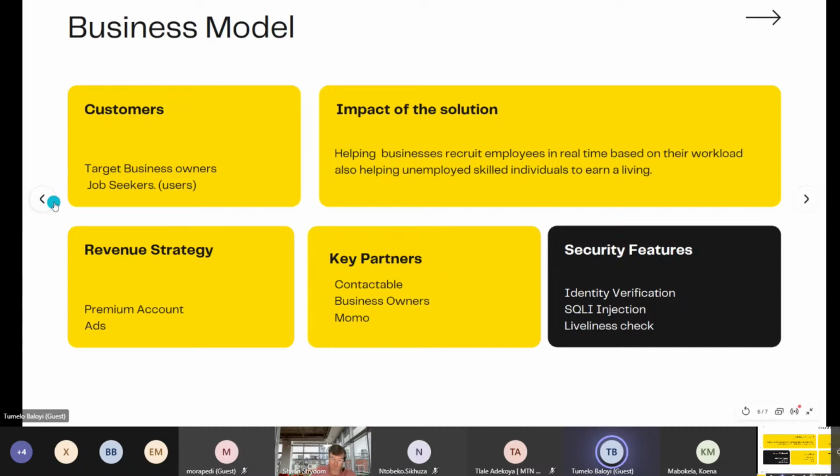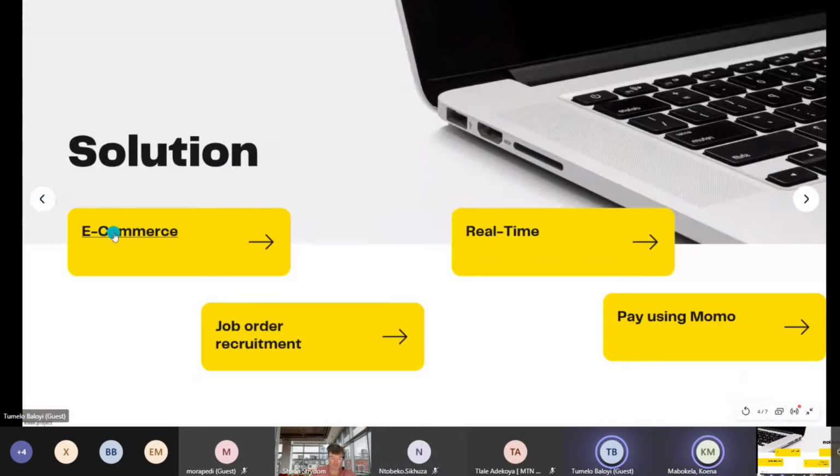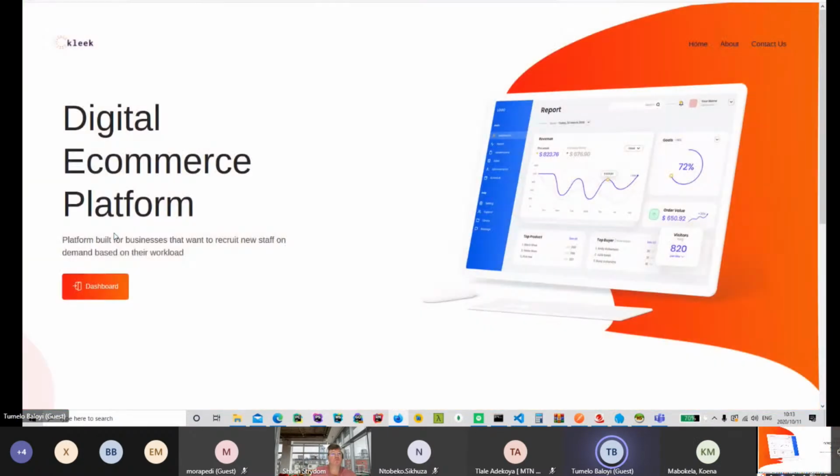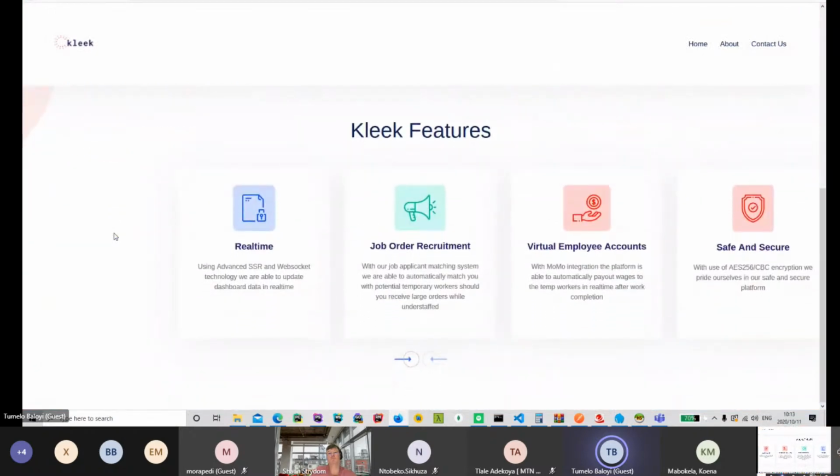I'm just going to quickly jump to the demo, and then we'll be able to view it here. So this is Click. We use something called SSR and WebSockets. SSR is server-side rendered events, so this updates our user interface as soon as the data is updated in the database. And with WebSocket, we maintain a connection almost all the time with our backend.